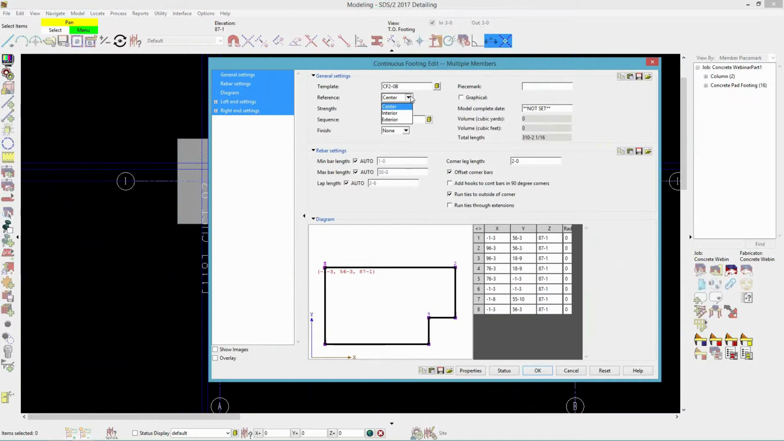If I picked my points counterclockwise like I did there, when I have it set to exterior, it will put the exterior of the wall on the line for the points that I picked there. If I set it to interior, then the interior section of the wall will be on the points that I pick. Now, if I do it counterclockwise, it will be the exact opposite there.